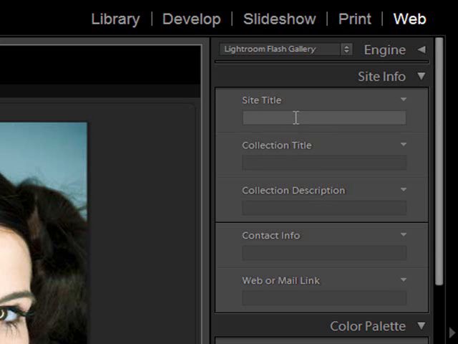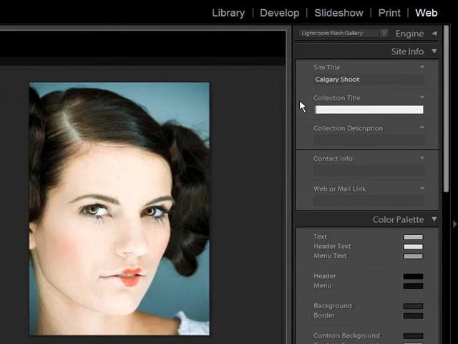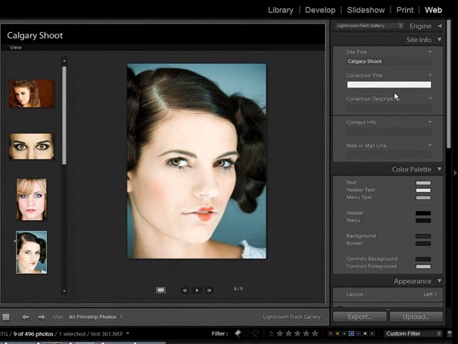Now we want to put some details here, and the first thing we want to do is put a site title. Now let's call this Calgary shoot, and you can see it appear right here. And we can add a collection title if we want to, and I can call it fashion, and it appears on the right side. You can add a collection description, but it won't show on the template itself. It's more for you to know exactly, give you more details on that collection.